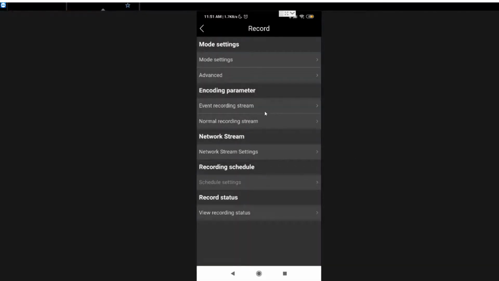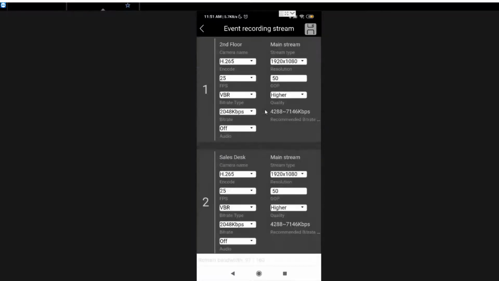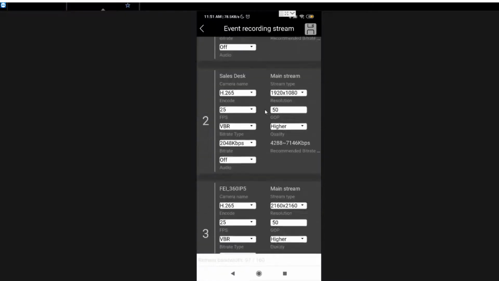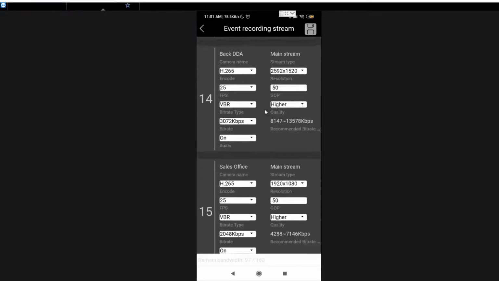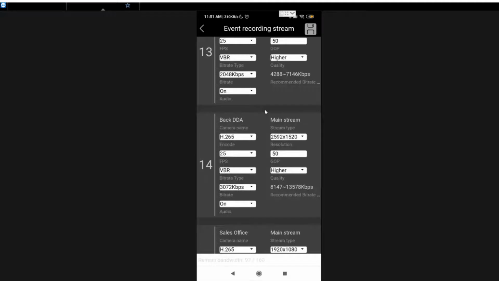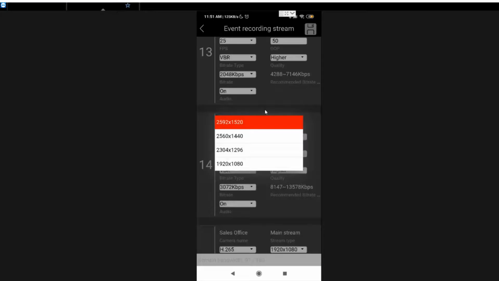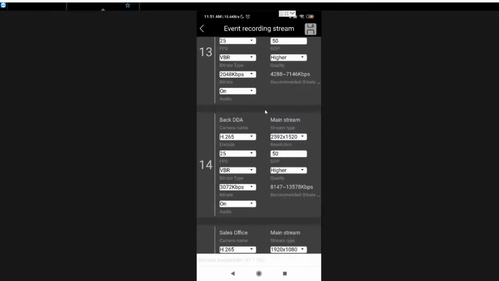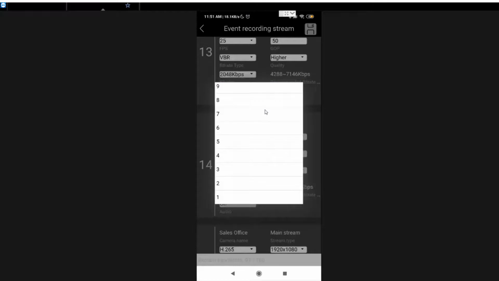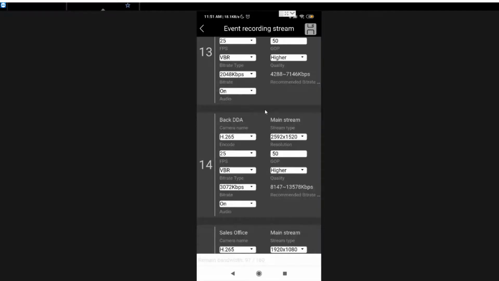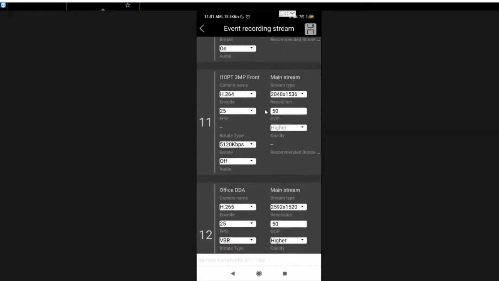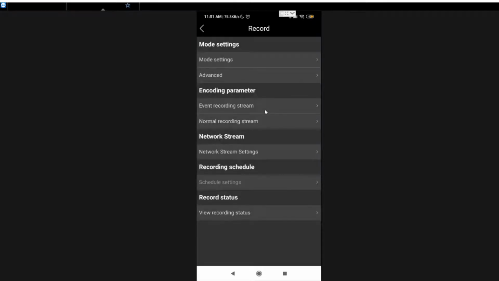Under encoding parameter, I can control the encoding, the resolution, frame rate, bits per second, everything. So we have here all of the cameras on our NVR. Let's choose, for example, number 14. We can see that the camera is being encoded by H265. This is the resolution. Those are my options. I can change any of them. Of course, the frames per second, as I said, and the bitrate. Everything is changeable through the application. Of course, this is useful if you want to control the amount of HDD being used through the encoding parameters.